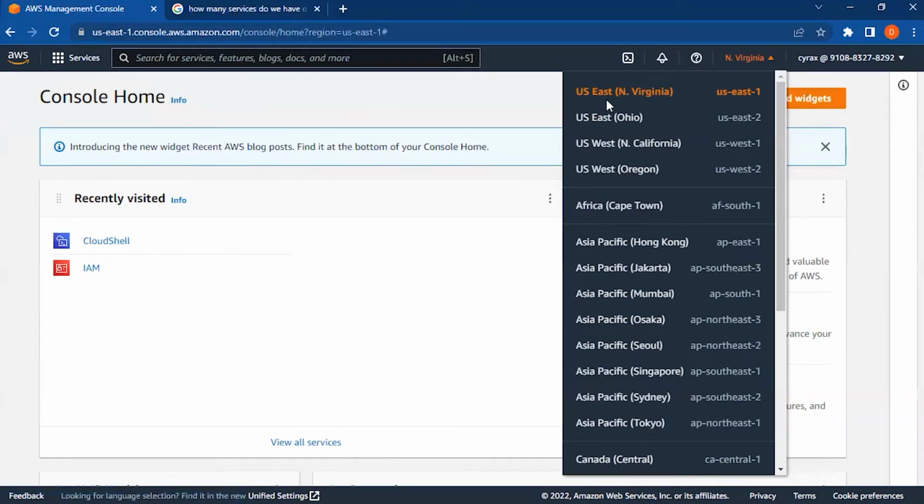These are locations where you can build your applications, and your application is hosted on that specific AZ, availability zone, or region. We'll get into this in some later sessions.